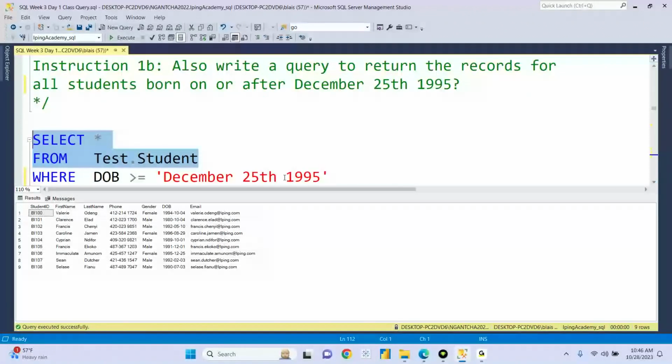So we are dealing with what? The year first. You follow the format, put a hyphen. We are dealing with the month next, December, and last, 25th. This is what the database will recognize because that's the format those date of birth were captured in the table.